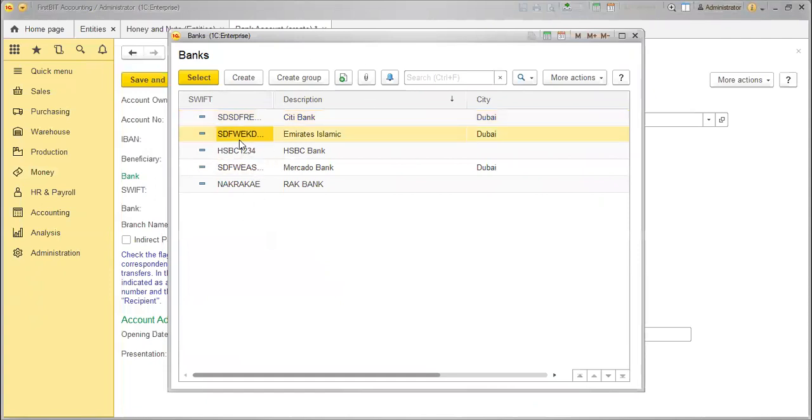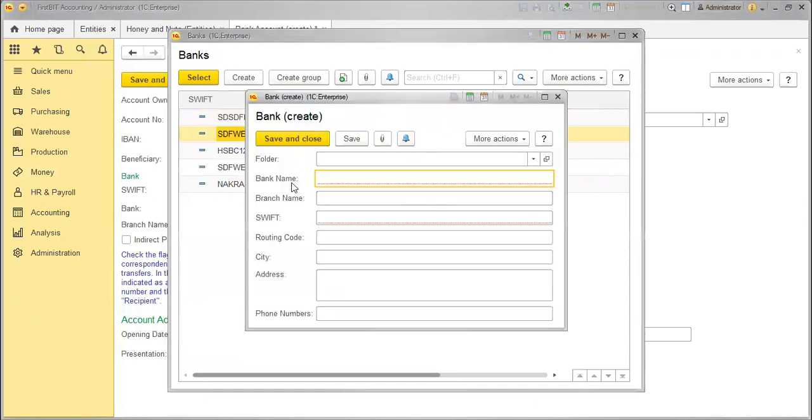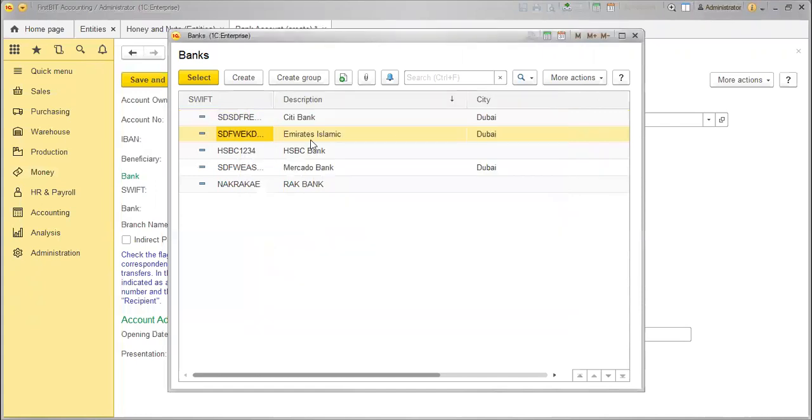If one is not available here and you want to create a new one, you can create it from here too. It will ask for your bank name, branch name, SWIFT code, these basic details of your bank, and then click save and close. Once you save, it will be created like this. So Emirates Islamic, HDFC, HSBC, like this you can create multiple banks here.